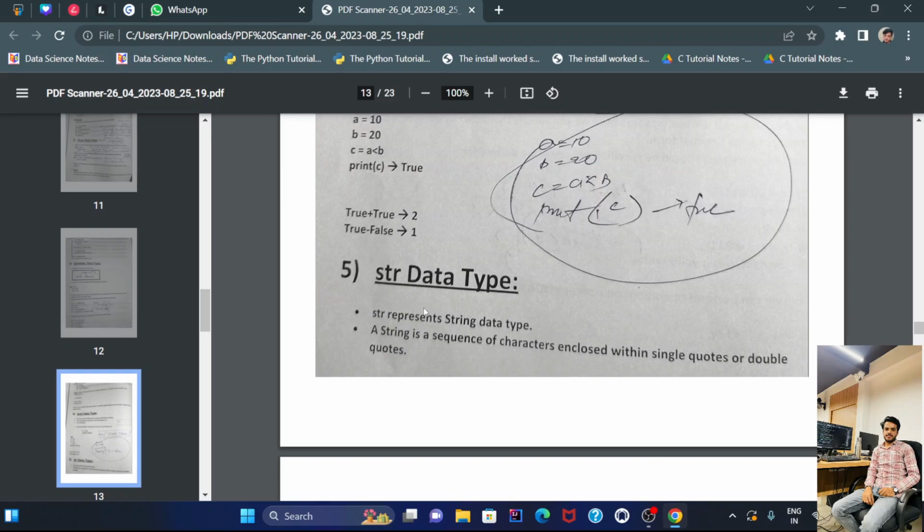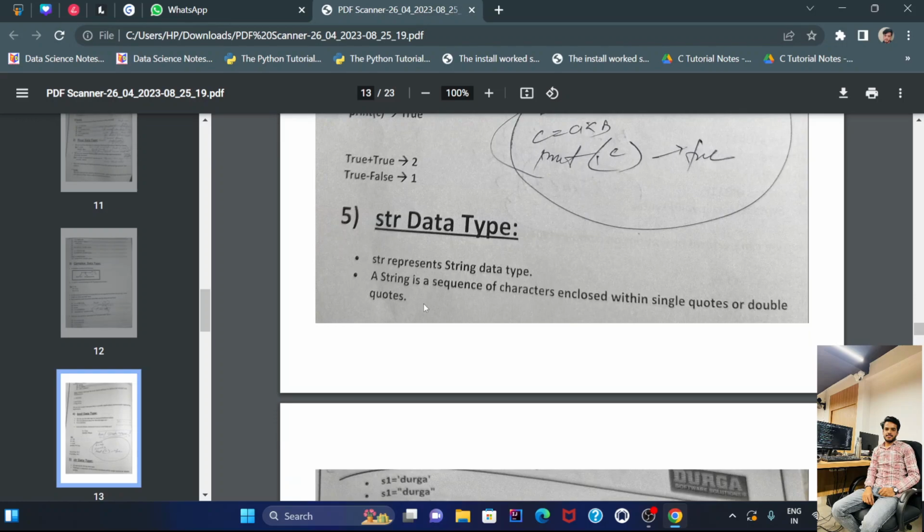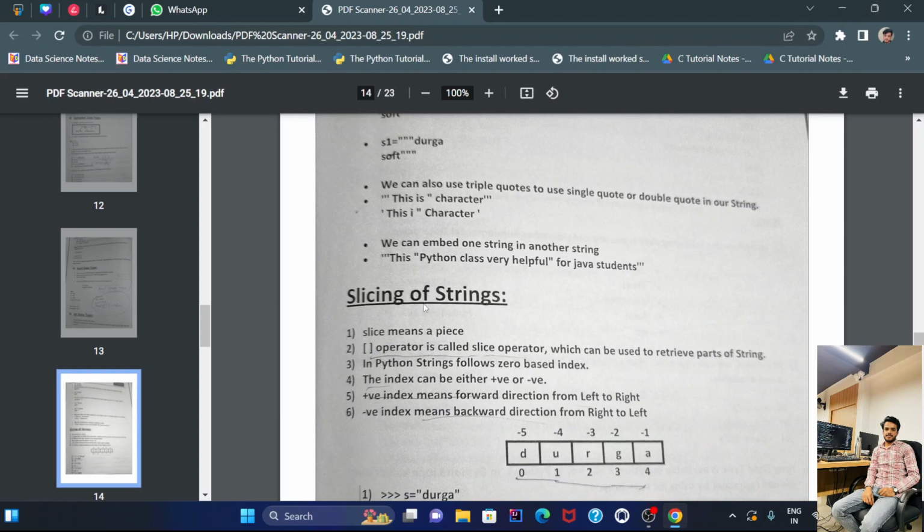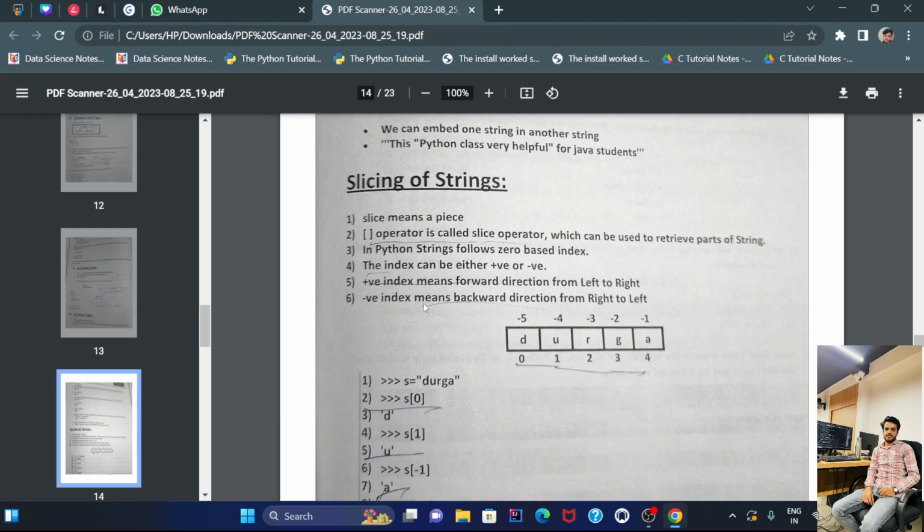And then the string data type. str represents a string data type. A string is a sequence of characters enclosed within single quotes or double quotes. And slicing of strings: there is functionality which we can use to slice the string. It's the square bracket operator, called the slice operator, which can be used to retrieve parts of the string.